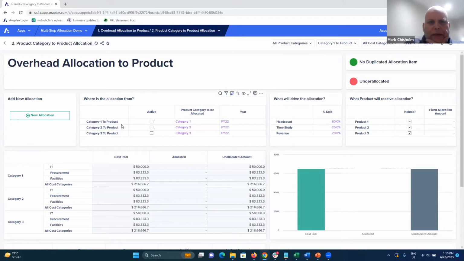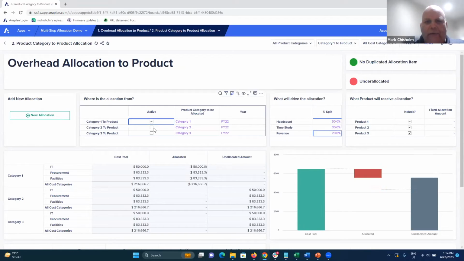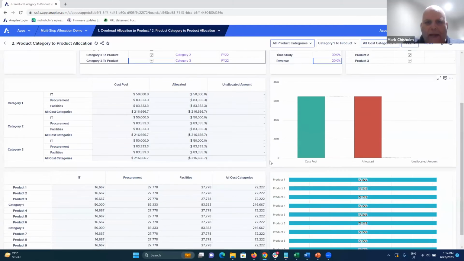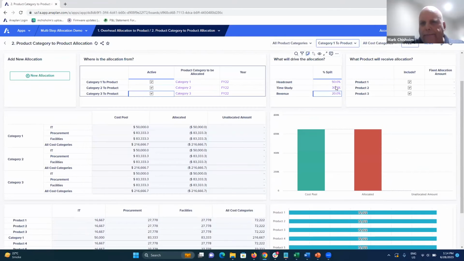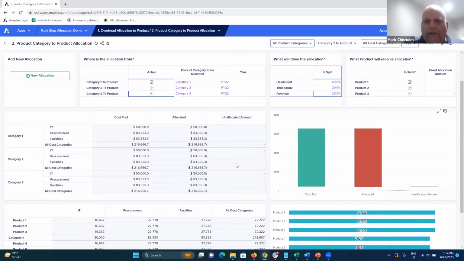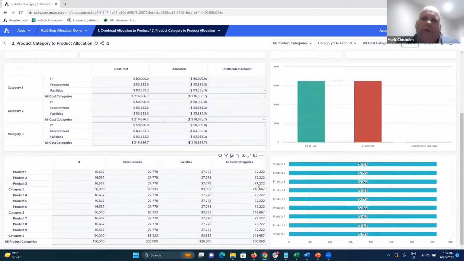And you'll see here that we can, again, decide which categories are being allocated to which product lines, determining that allocation basis. And again, if I wanted to make this 50% and make the time study 30%, I can easily do that. And then just by activating these rules, you can see those amounts being allocated out in real time, and immediately being able to see those amounts reflected by product and by category. And if I wanted to change this back to 60% and make this 20%, you can see that immediate reaction in real time. And that's the power of this in-memory platform.